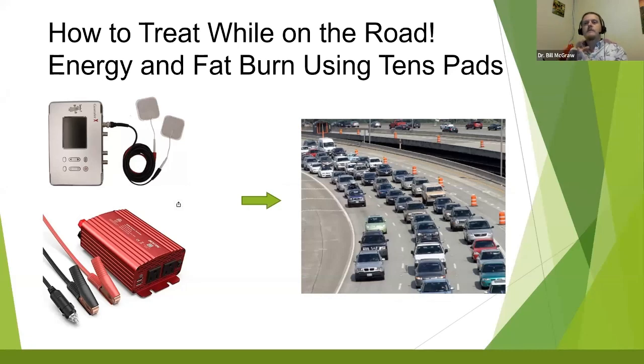Sometimes you'll be looking at things and thinking about things. Sometimes people watch TV in the back. They do all kinds of stuff in the car. Why not use a frequency to help yourself? Slap on a couple pads, press a button, and then use this generator.